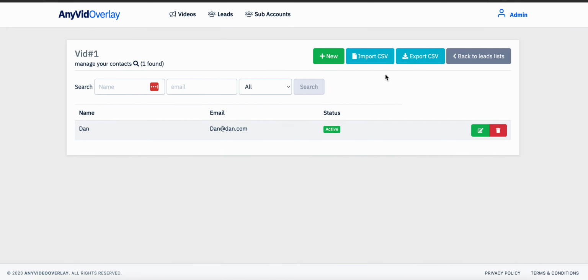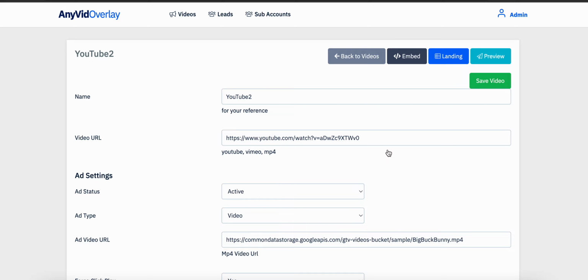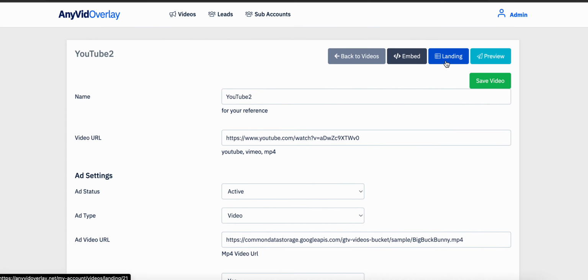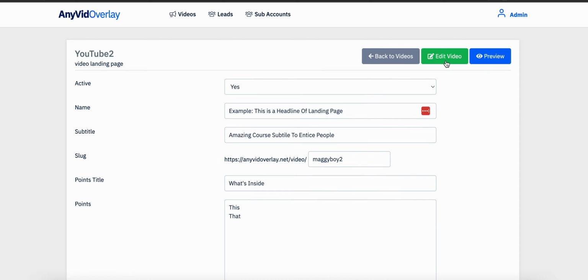Now, you can always export it out, okay? Let's go back to videos. Let's go and click on edit one more time. And yes, that's pretty much it. Very simple. Now, if you do have the upgrade for landing page builder, you'll click on landing.